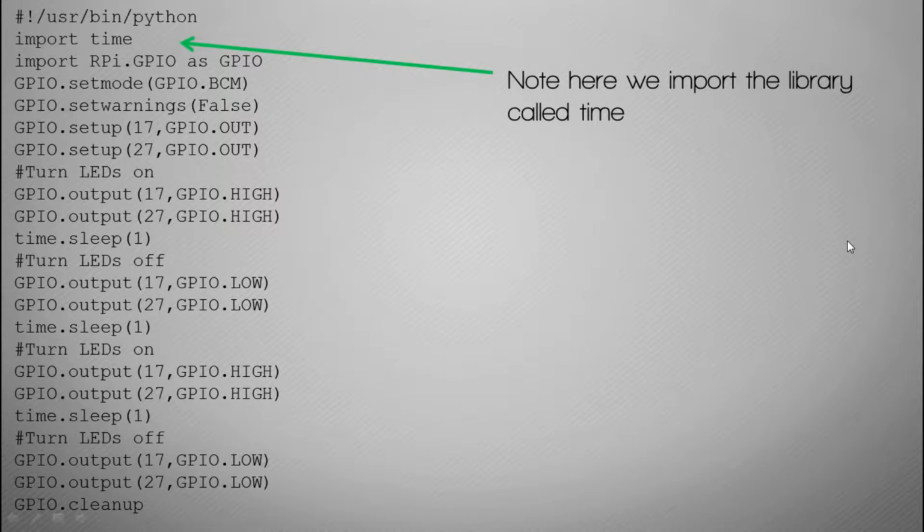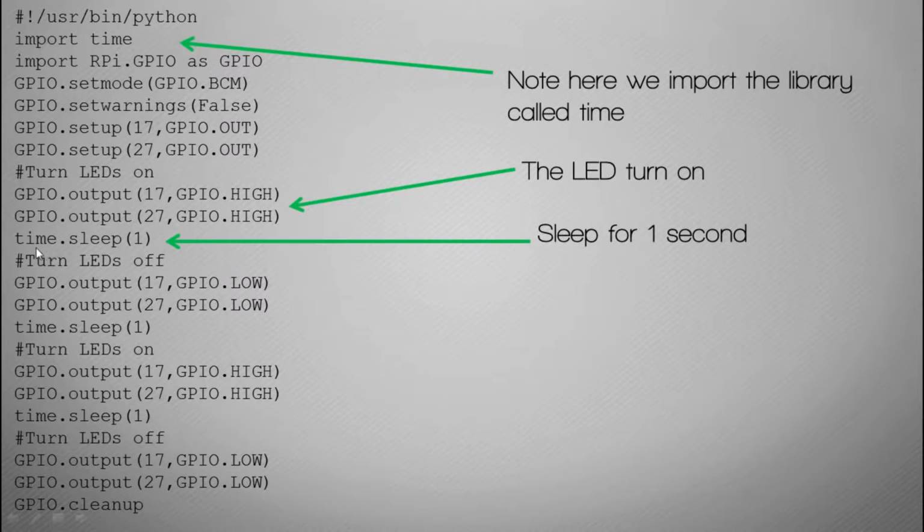So what you'll notice is that we import a library called time. And this allows us to pause the programming for a certain amount of time. So you can see we've set up the code as normal as in the previous examples. These two lines here will turn the LEDs on, and then we're going to use time.sleep, and in the brackets we have 1, which is sleep for 1 second.